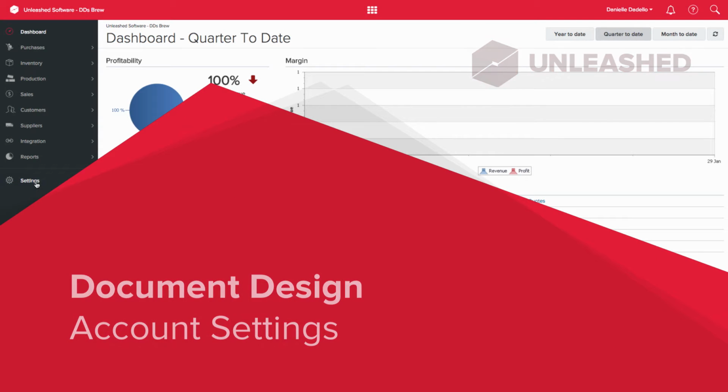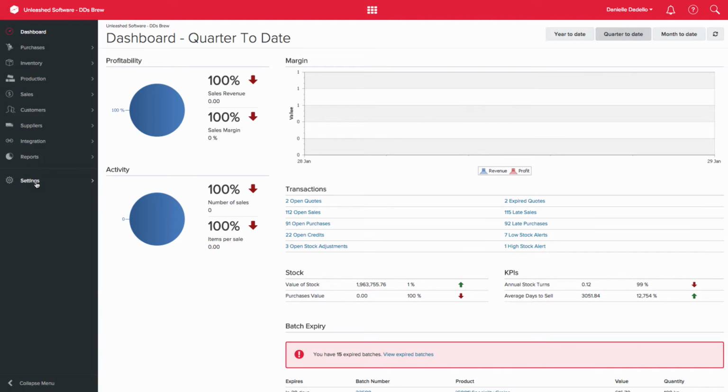As you create transactions in Unleashed and complete them, you'll get documentation to support it. In most subscription plans, we can design the way that documentation looks. You can find this underneath Settings, Document Designer. From here we have a list of document designs that we can customize.